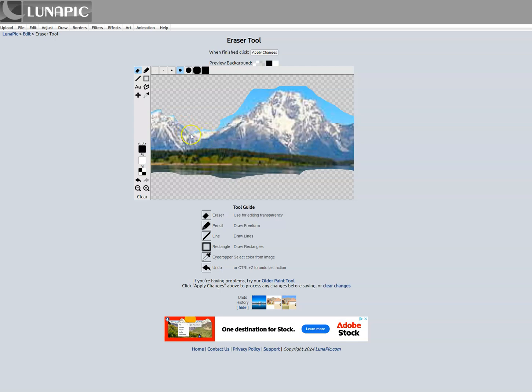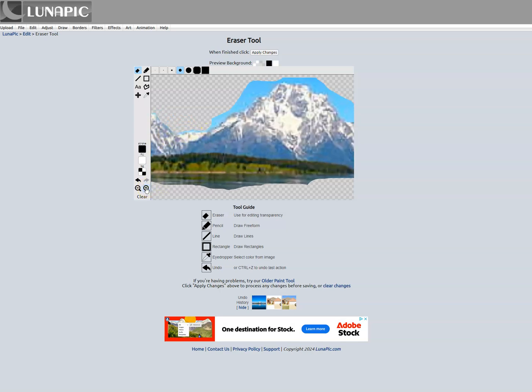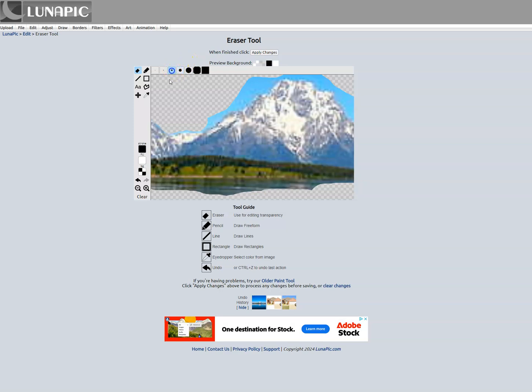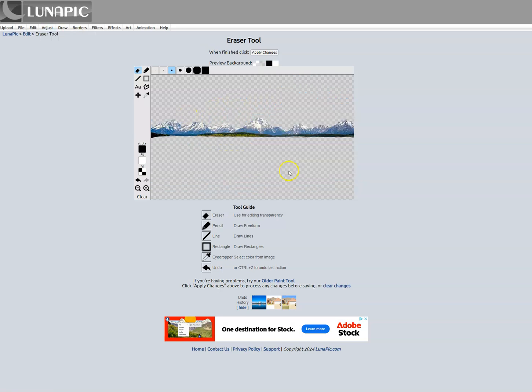But notice how I still have this blue. I probably want to zoom in even more and go with an even smaller tool and really get very precise. So I just see the mountain. And I'm going to do that along this entire mountain range. And now that I've taken a few minutes to do that, this is what I'm left with. I've got the mountains, I've got a tiny bit of foreground, these little hills that are in front of the mountains, and I've erased what was the lake, and I've erased what was the sky.